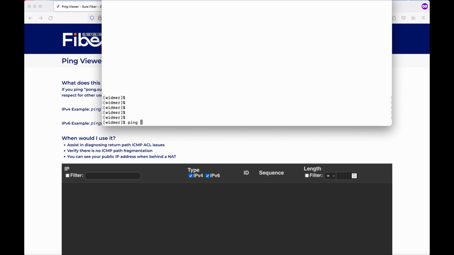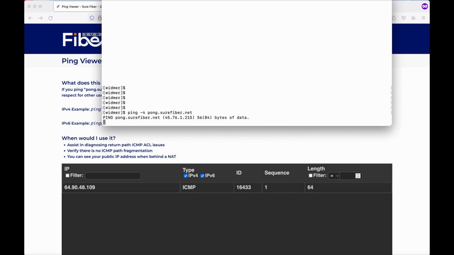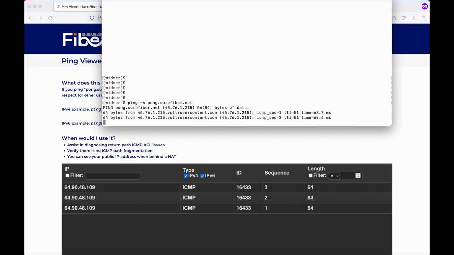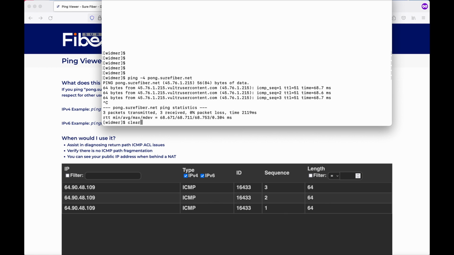So anyway, here we go. I'm going to ping, and I can ping with IPv4 or IPv6. This is enabled for both. ping -4, and we're going to ping pong.surefiber.net. Isn't that a clever name? So go ahead and ping it, and you can let it run just a couple times. I'm actually going to cancel it, and you can see here we have the host that is targeted. You see the round trip time.